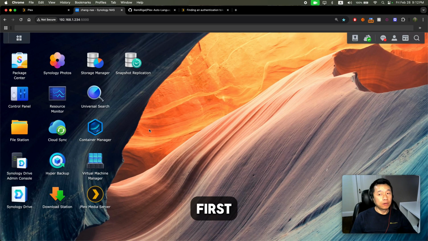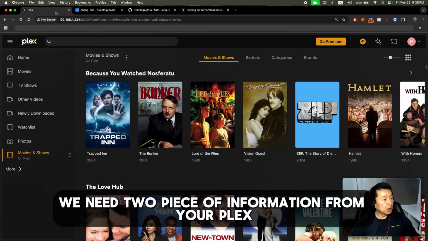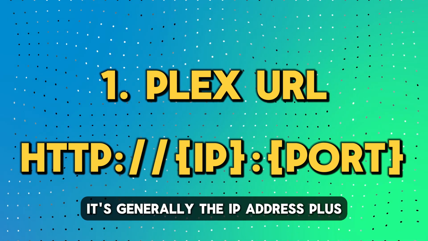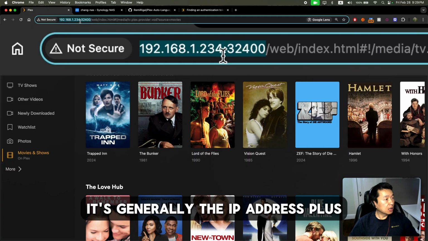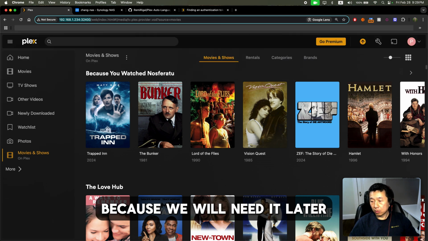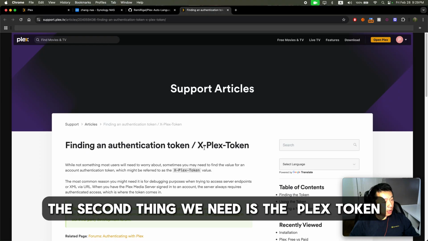Let's dive in. First, you need to gather some information about your Plex. We need two pieces of information from your Plex. The first is the URL of your server. So it's generally the IP address plus this port number. Let's write it down because we will need it later. The second thing we need is the Plex token.